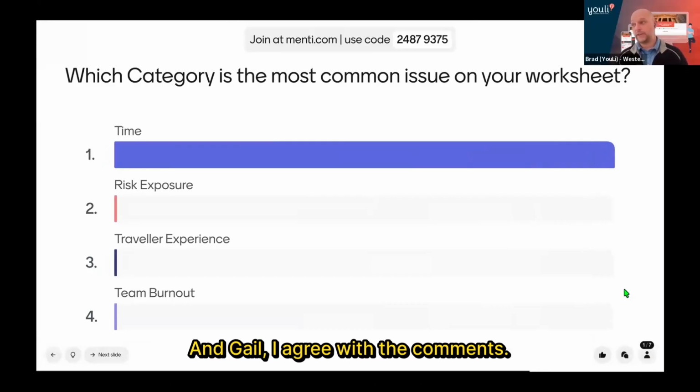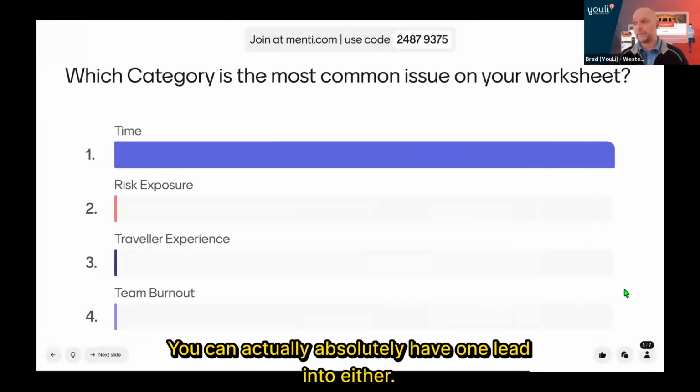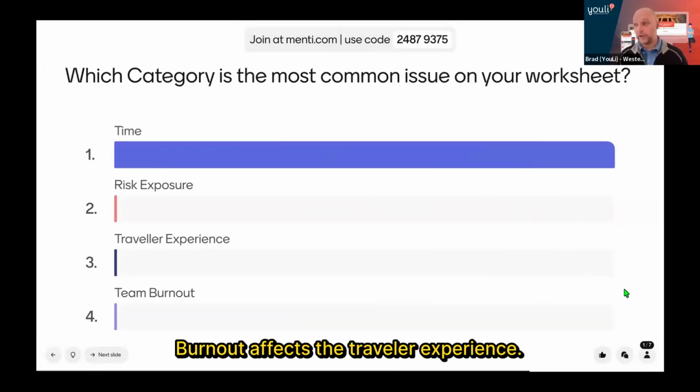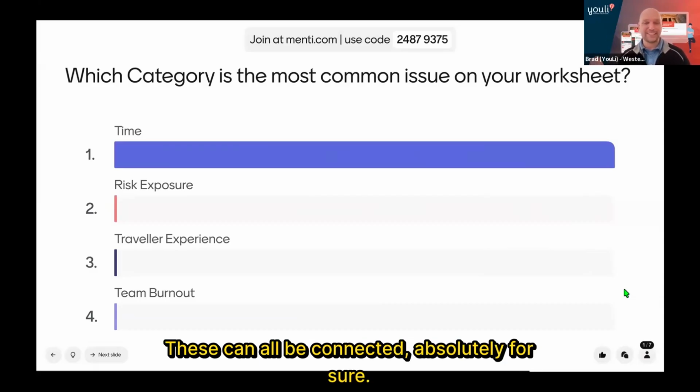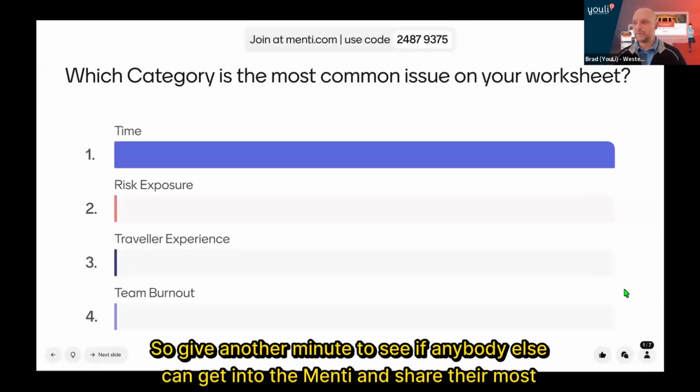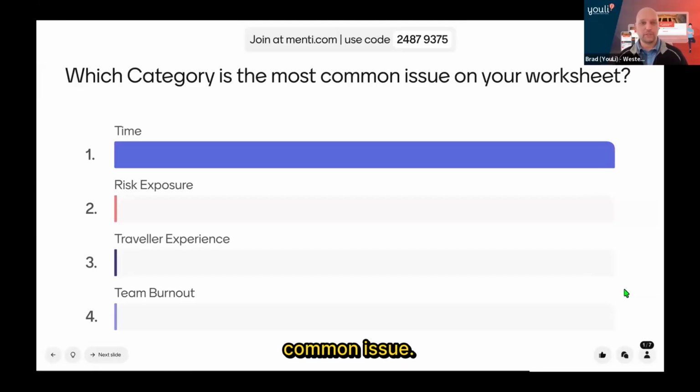And Gail, I agree with the comments. You can absolutely have one lead into the other. Burnout affects the traveler experience, 100%. Time can affect burnout. Risk can affect traveler experience. These can all be connected. Absolutely, for sure. So give another minute to see if anybody else can get into the Minty and share their most common issue.